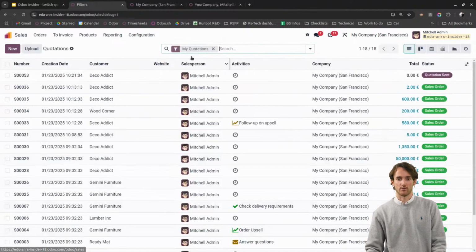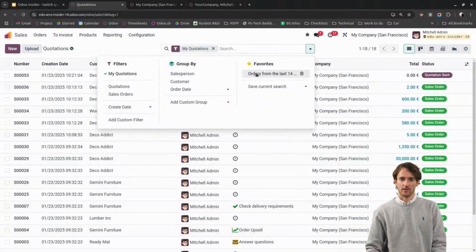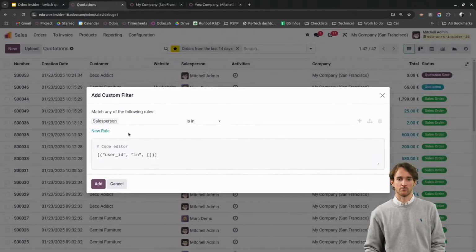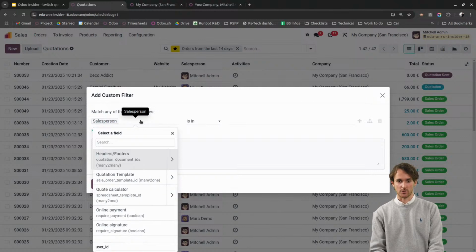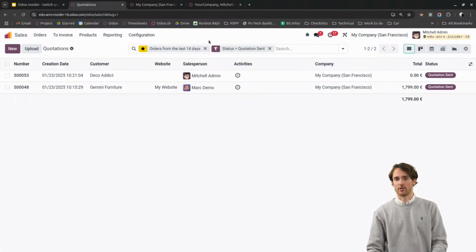All right, so now I have a filter that's going to show me all the, yes, I just need to refresh my page. Yes, all the orders from the last 14 days based on the date field. And then I could just make sure, of course, to also filter on the status quotation sent. And this whole filter then is the one that I want to use.